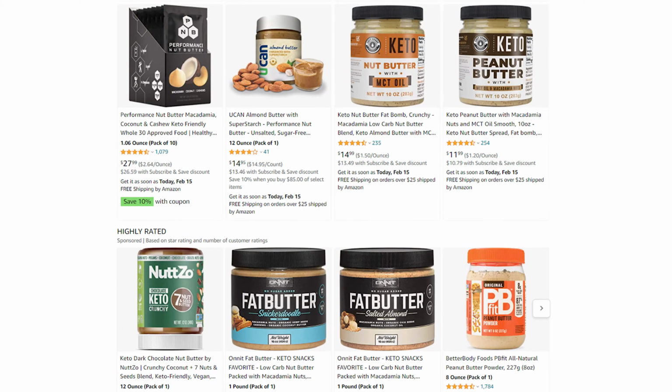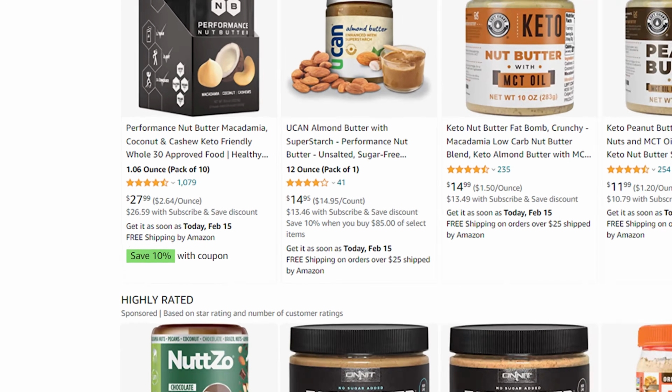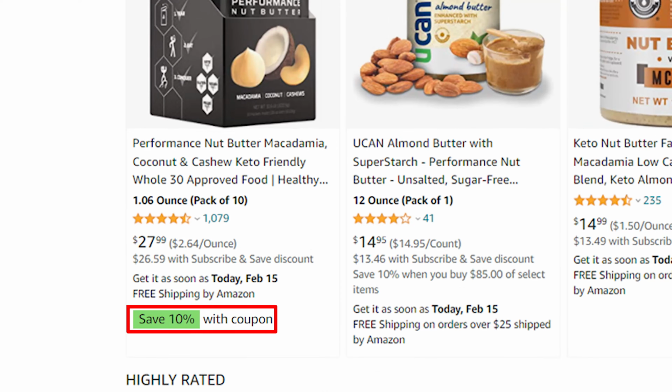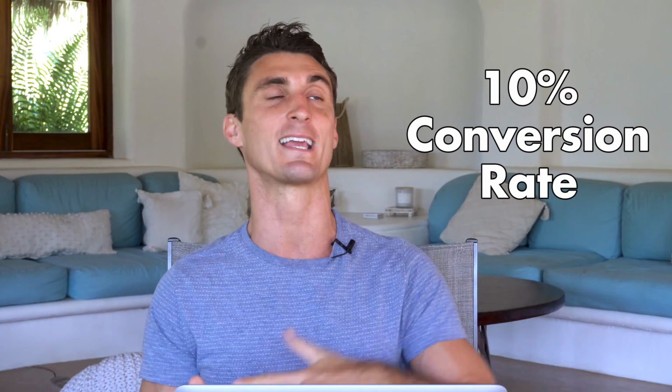Another thing that you can do to improve the conversion rate of your product is add a coupon to your product listing page. If someone's on the fence about buying your product and then all of a sudden they see that they could save 5%, 10% on your product, it might just push them over the edge to actually purchase your product. And increasing your conversion rate is one of the most powerful things you can do. If you have a 10% conversion rate, and let's say you're making $10,000 a month in profit, if you could double your conversion rate, all of a sudden you'd be making $20,000 profit per month.